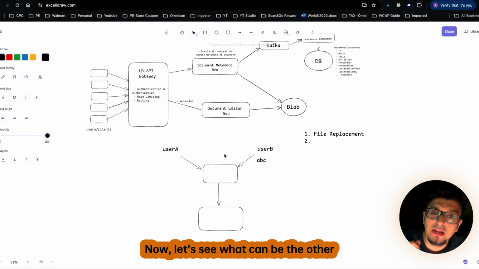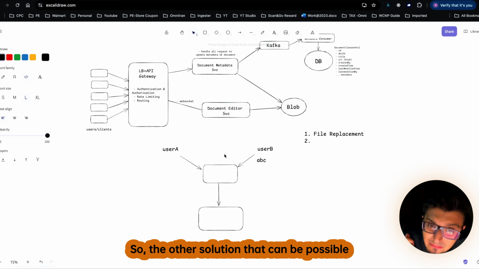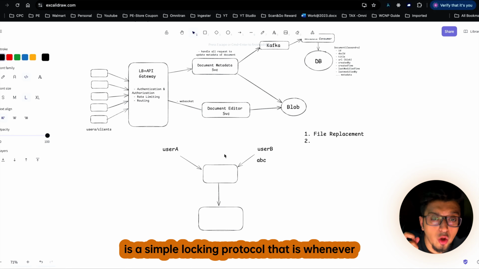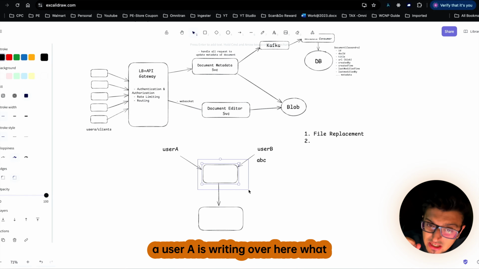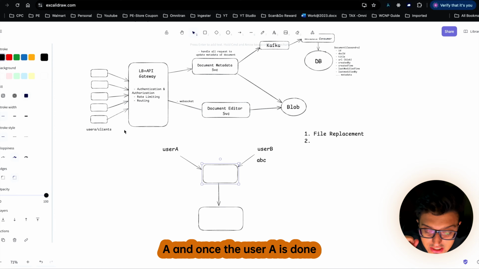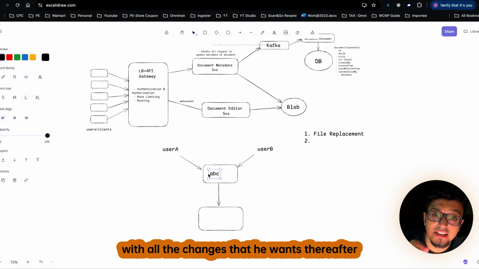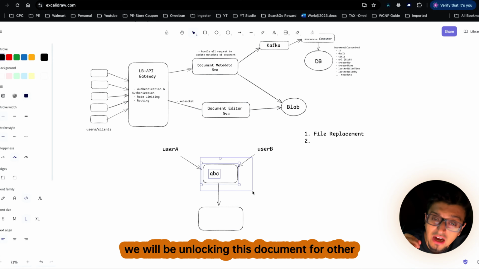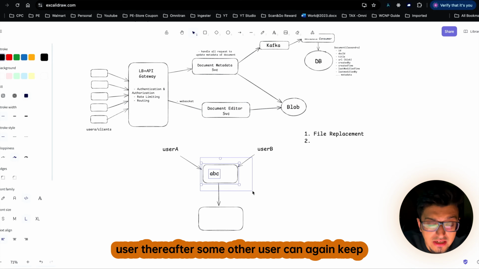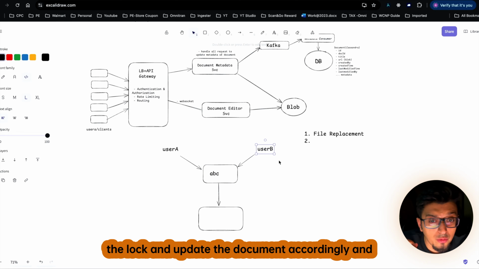Now let's see what other solution is possible. The other solution is a simple locking protocol. Whenever user A is writing here, we have to lock this document for user A, and once user A is done with all the changes he wants, thereafter we will unlock this document for other users. Thereafter, some other user can again take the lock and update the document accordingly.